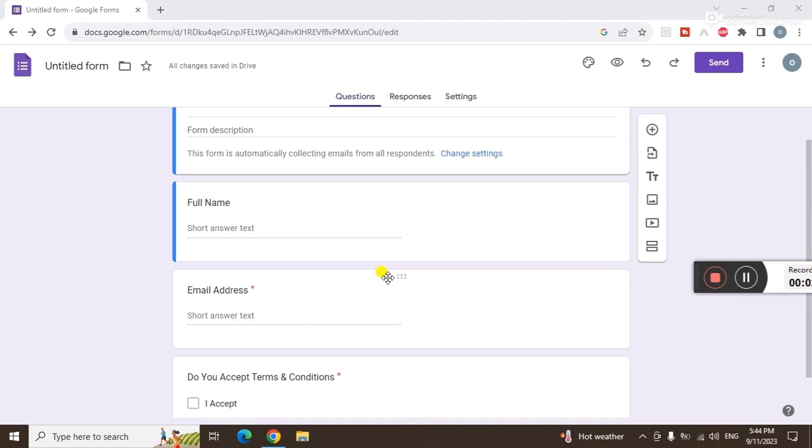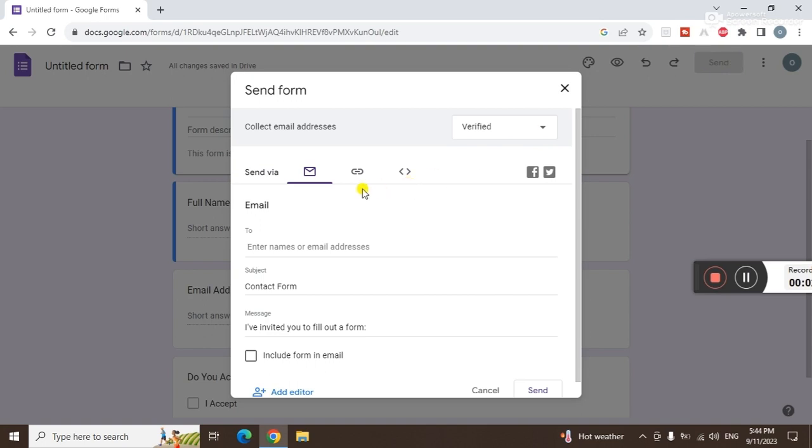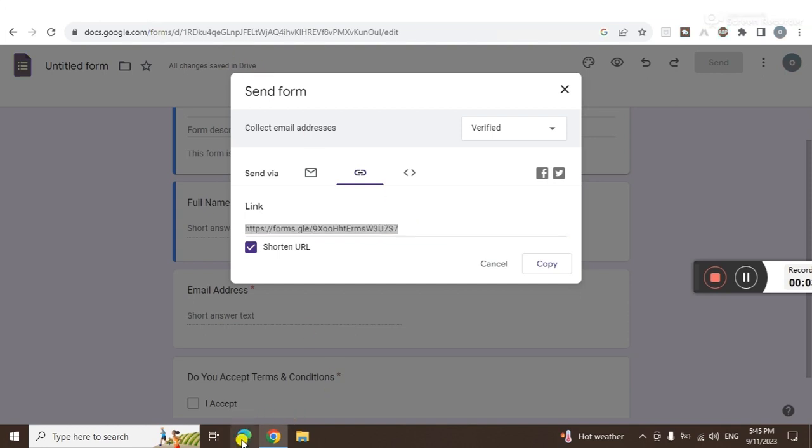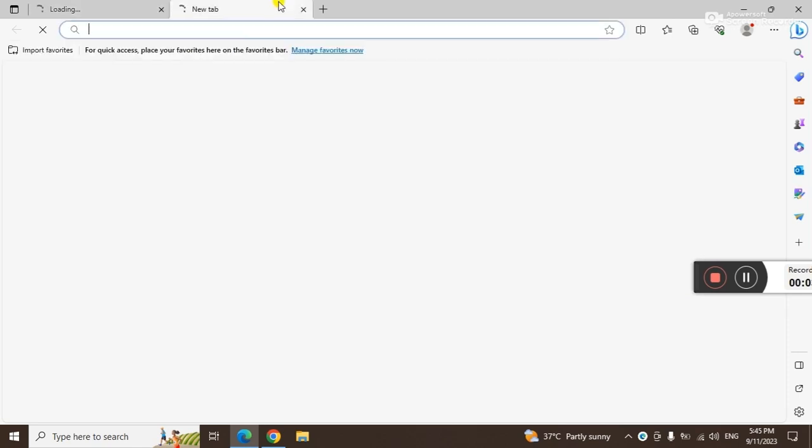Now to get the link of this form, just go to the Send section, go here and copy the link. You can also shorten the link of the form. I will open it in another browser to check how it looks.